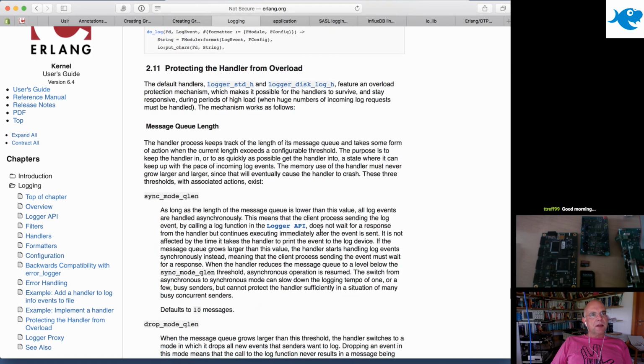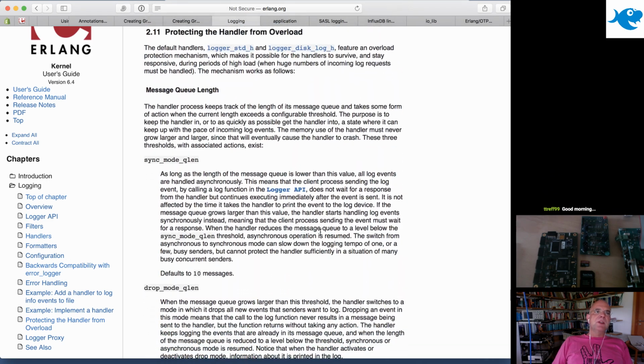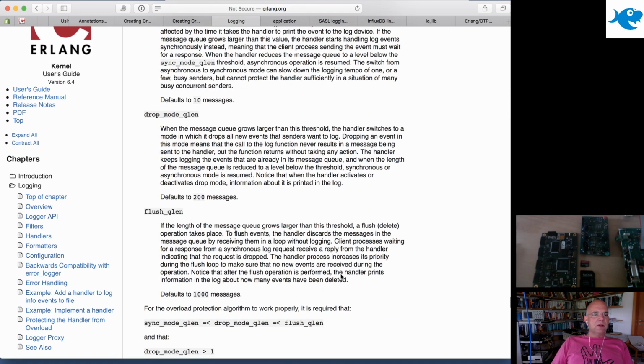So that was adding, protecting. Oh yeah, that was protecting the handler from overload. That was where I got confused, and I'm still a little bit confused, because that's basically the default handlers: logger_std_h and logger_disk_log_h feature an overload protection. And that's all fine and good because they have processes and they have queue lengths.